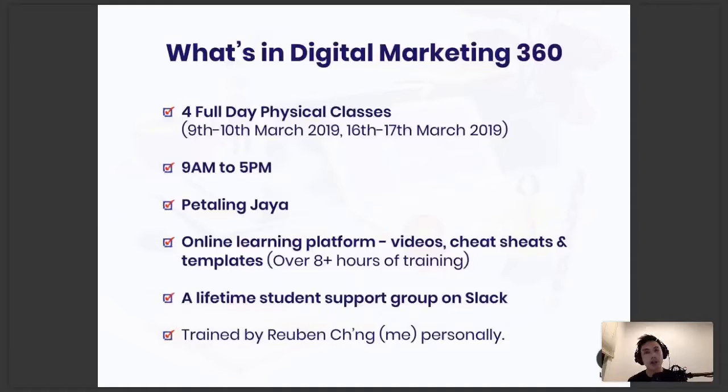And once you are a student in Digital Marketing 360, you're going to get lifetime access, right? Inside the learning platform, which we're going to update all the time. And also lifetime support in Slack. Now, Slack is like a messaging app, just like WhatsApp, right? WhatsApp works on your mobile phone, while Slack works on your mobile phone or your desktop, and we can share a lot of different files and that kind of thing, right? So we're going to do the support on Slack, and you're going to get lifetime access to Slack.